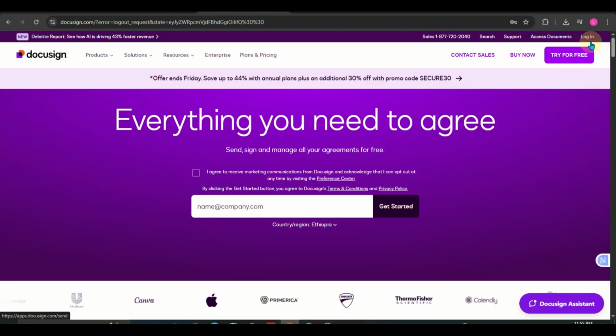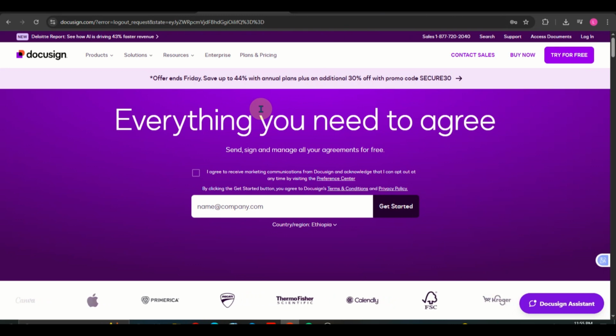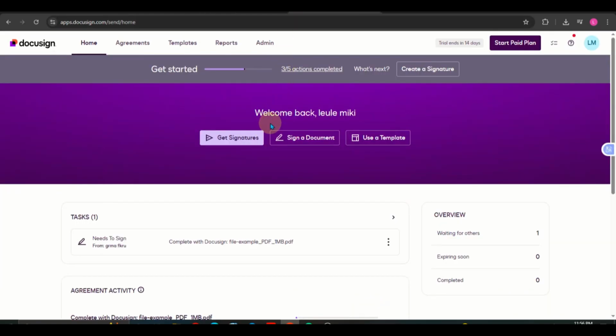Enter your login credentials. This should be your registered email address and your secure password. If you've forgotten your credentials, you can make use of their Forgot Password feature to reset it. Once you've logged in successfully, you'll be directed to the DocuSign homepage, which is essentially your command center for managing documents and agreements. Now, with DocuSign's homepage in front of you, look for the Agreements section.